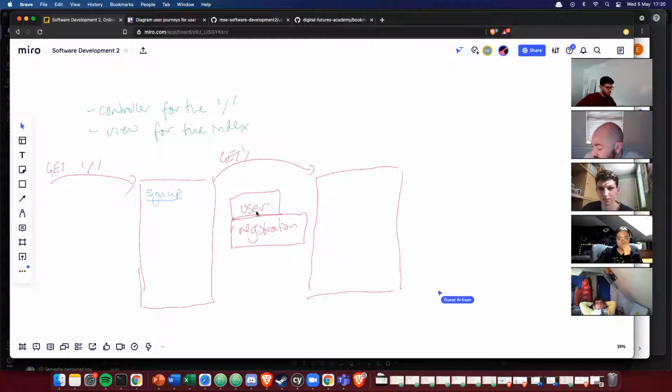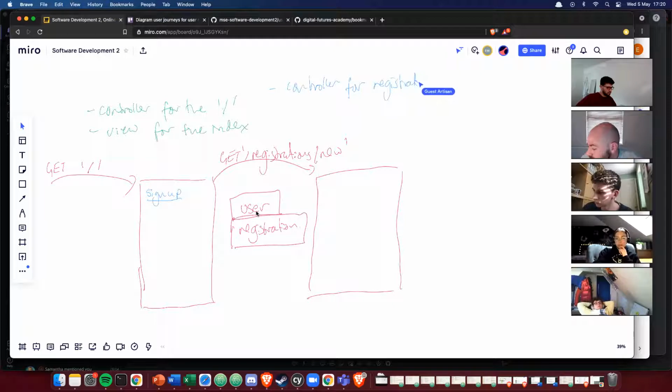So if I click this link, I want to go to a controller, something like registrations/new, because this will show me the page to be able to sign up. So for this, I'll need a controller for registrations. And I'll need to be able to respond to specifically any GET requests at /new or registration/new.